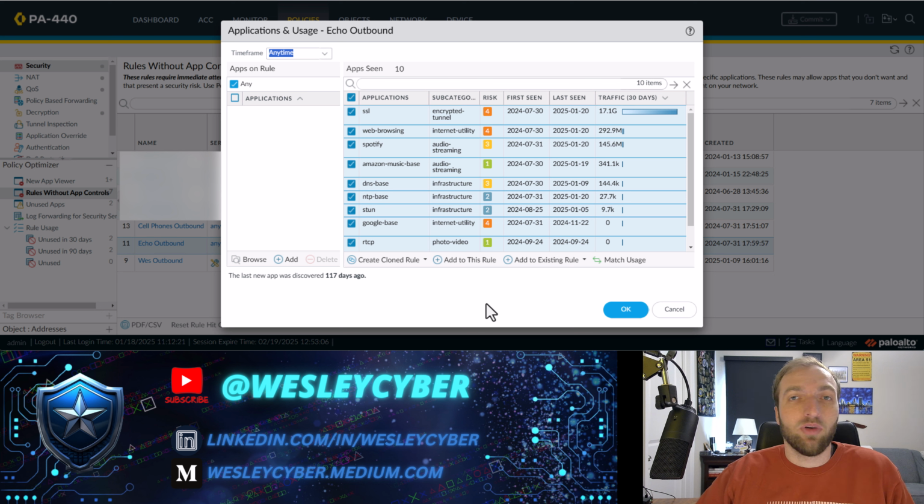Say you're not totally ready to fully lock this down and you just want to create a rule above this rule to start catching this traffic. Then you can create a cloned rule. You can also add these applications to an existing rule, so it doesn't necessarily have to be to this rule, echo outbound, that's currently assigned to these addresses. You could add it to a different rule if you wanted to, or you could add to this very rule, the echo outbound.